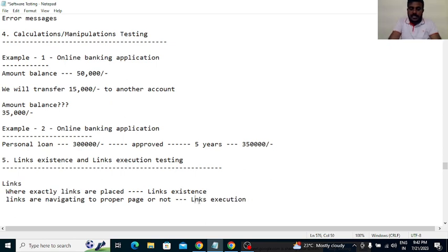So links existence means what? We verify where exactly links are placed, whether the link has got placed according to the requirements or not. Next, on clicking links, navigating to the proper page or not. So this is nothing but links execution.